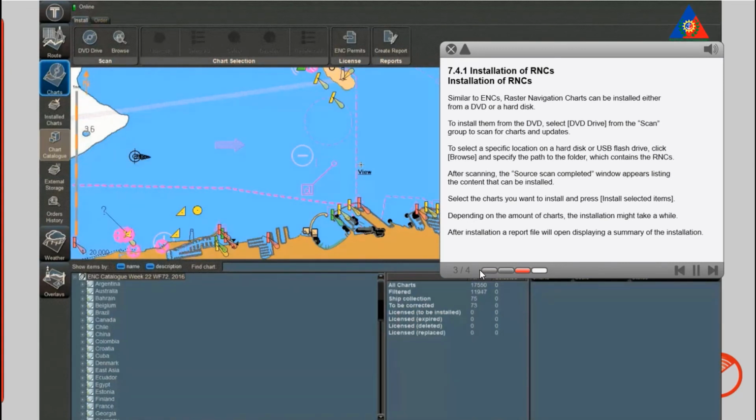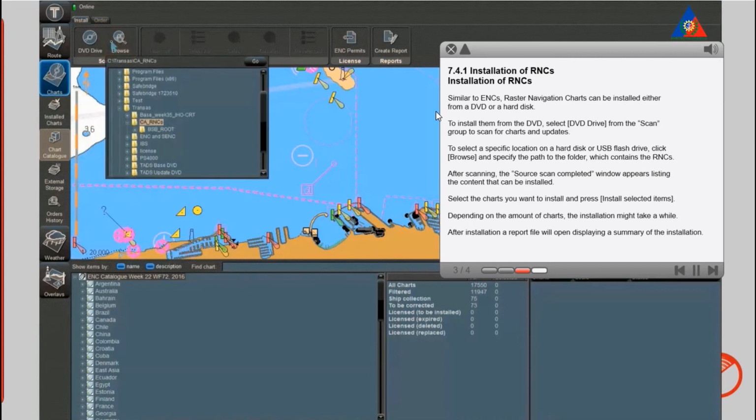Installation of RNCs. Similar to ENCs, raster navigation charts can be installed either from a DVD or a hard disk. To install them from the DVD, select DVD Drive from the Scan group to scan for charts and updates. To select a specific location on a hard disk or USB flash drive, click Browse and specify the path to the folder which contains the RNCs.